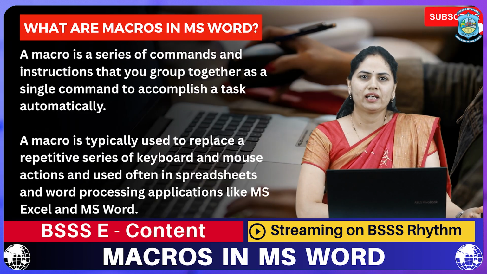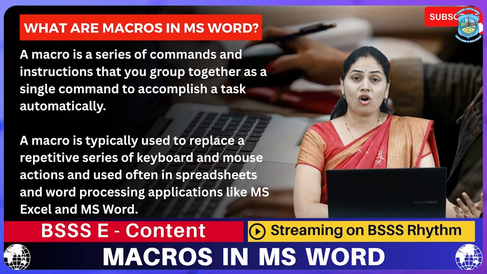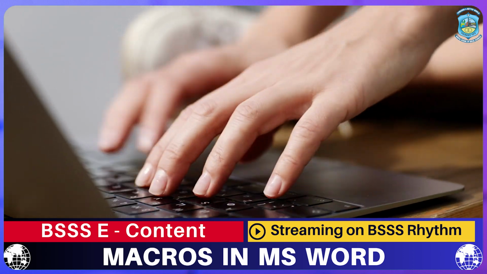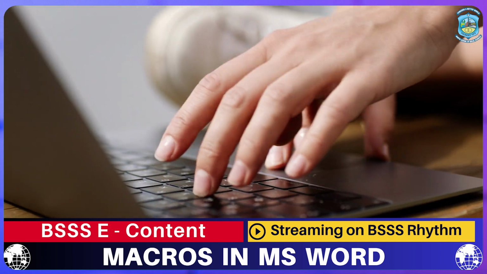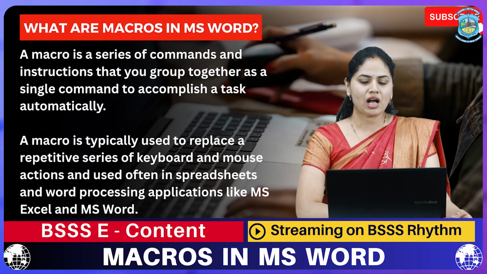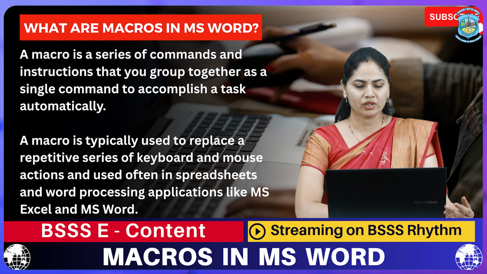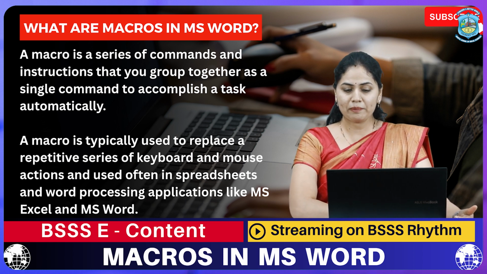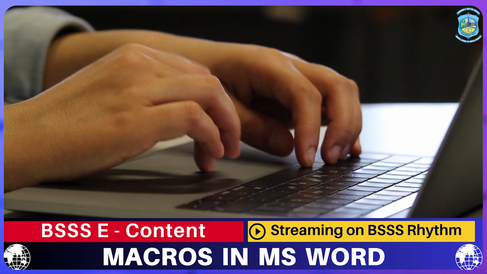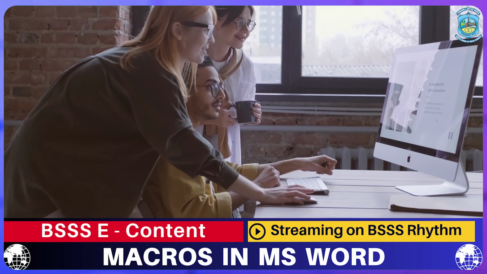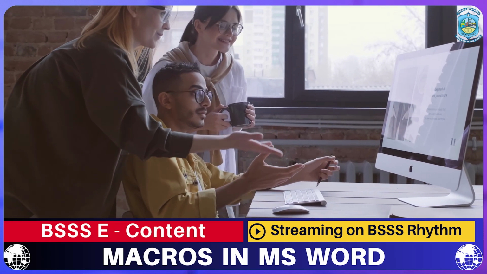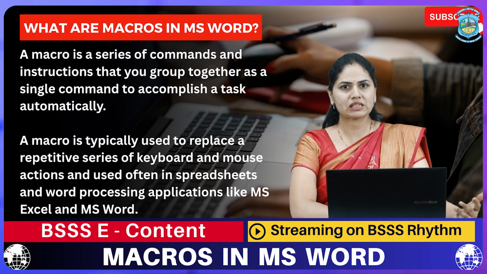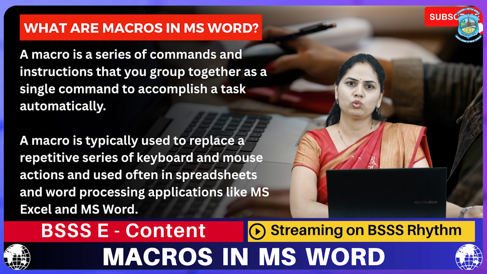A macro is simply a set or a series of commands and instructions that you can group together as a single command to accomplish a task automatically. It is typically used to replace a repetitive series of keyboard and mouse actions, and is used often in spreadsheets and word processing applications like MS Excel or MS Word.